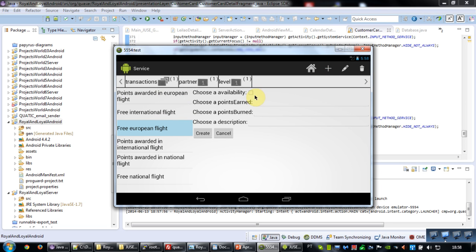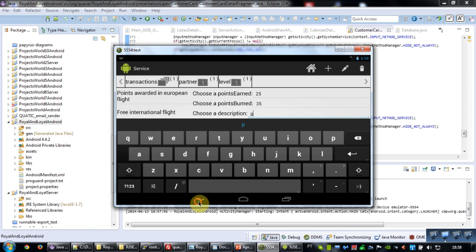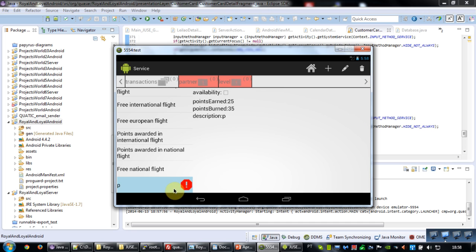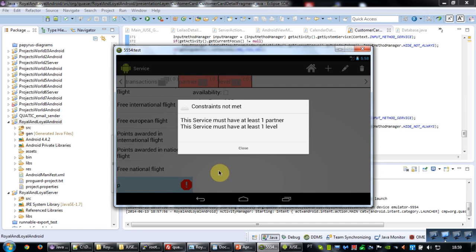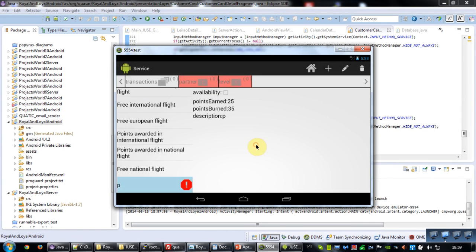Okay, so I will create one object just as an example. Okay, create. Here we can see that the object that I just created shows the constraints of the UML class diagram. If we press this button here, we can see that we must have one partner and one level as shown in the model. As you can see, the service has to have one partner and one level, so we can see the constraints. Create objects, edit objects and delete objects, and to associate objects we have to select the object that we want and select the target.